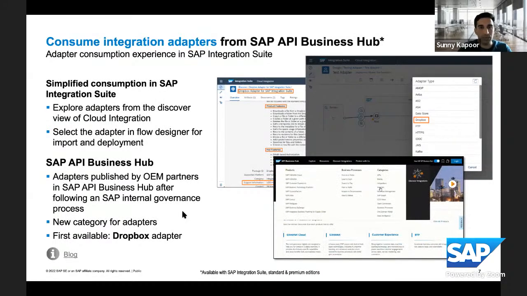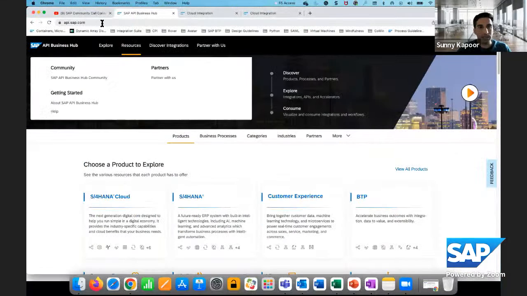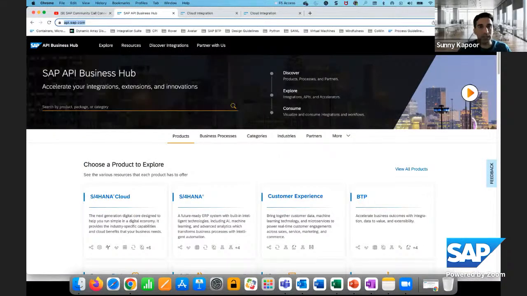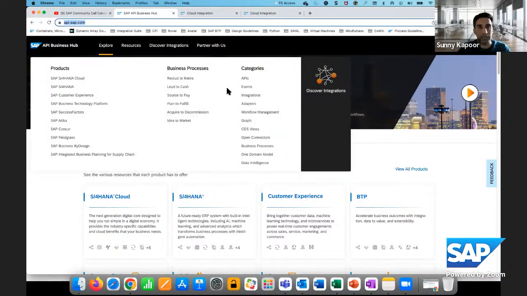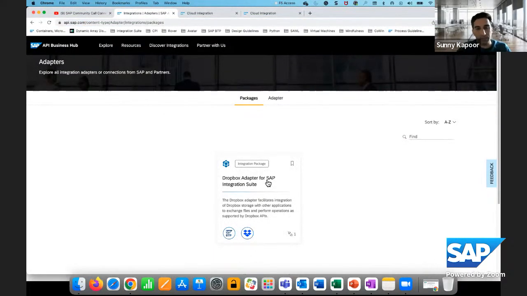I'll quickly show you how you can do it now. You have to go to API Business Hub. I have already opened it, and in this you have to explore and go into the adapters. As of now, we have published one adapter, that is Dropbox. Many more adapters are coming up in this space, like Slack, Splunk, RabbitMQ, and so on. And here you can understand what this adapter is providing.